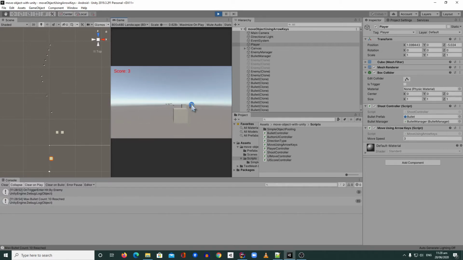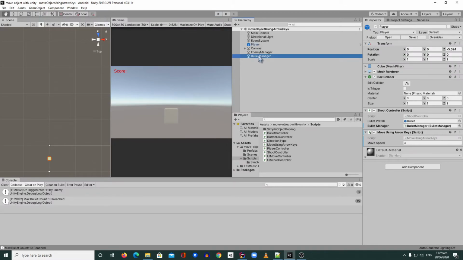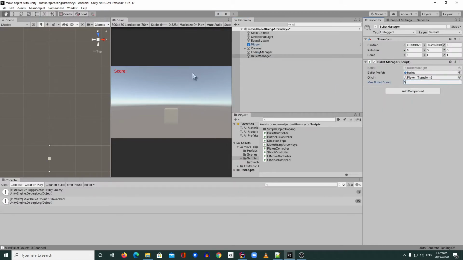Shoot. See, but now see this one, our bullet is being hidden. It means I can shoot again, right? And then we limit it to 10. See, we can also limit our bullet to 5 only, so that we can see the difference.